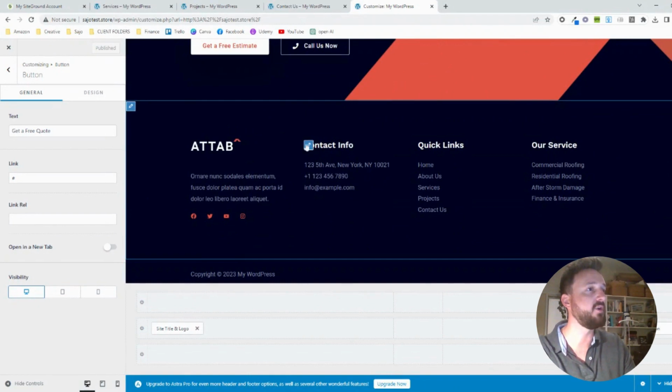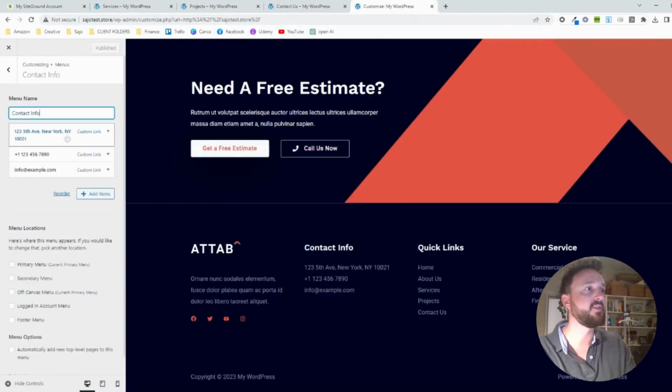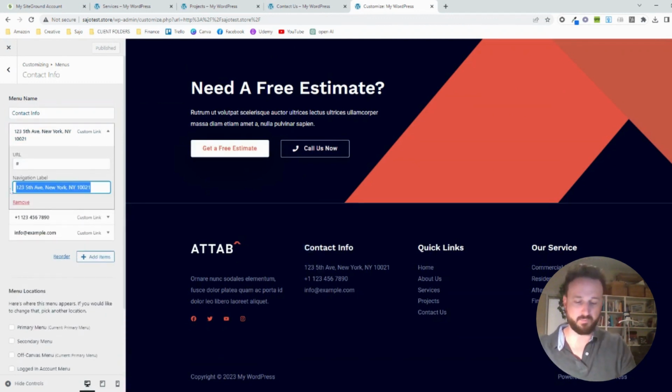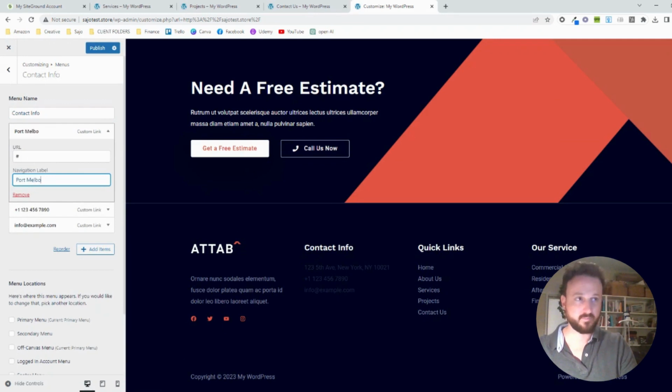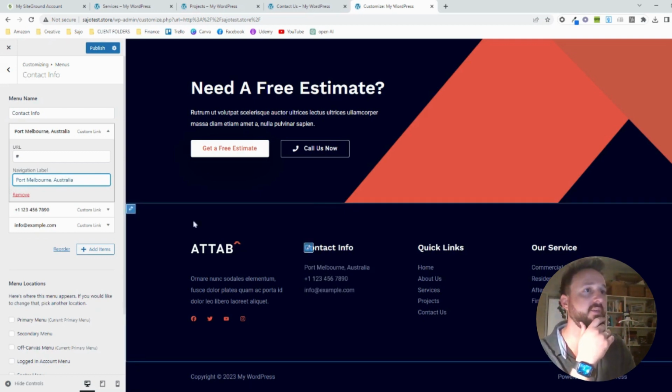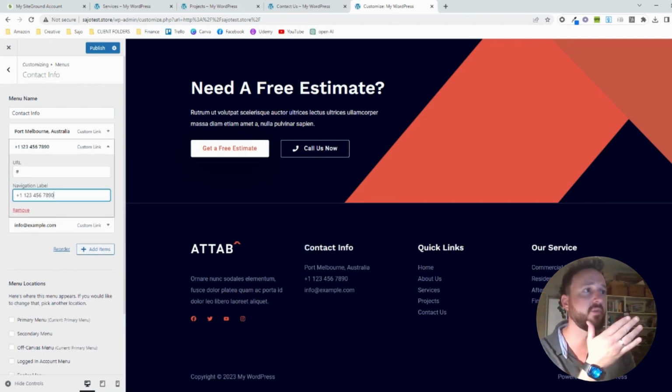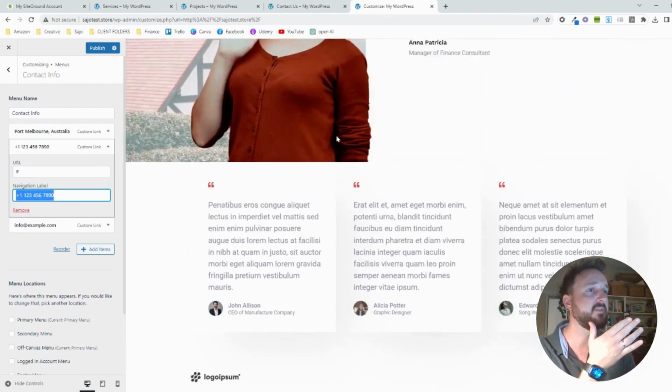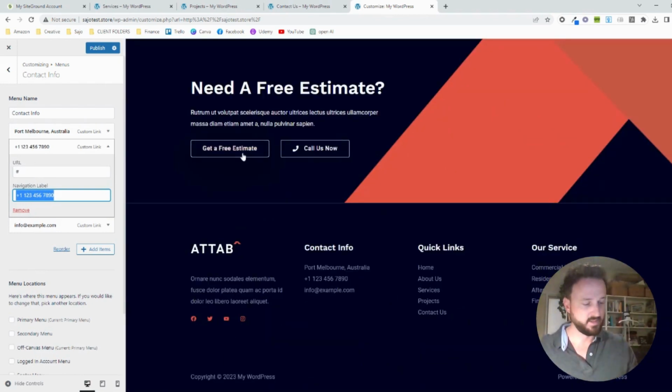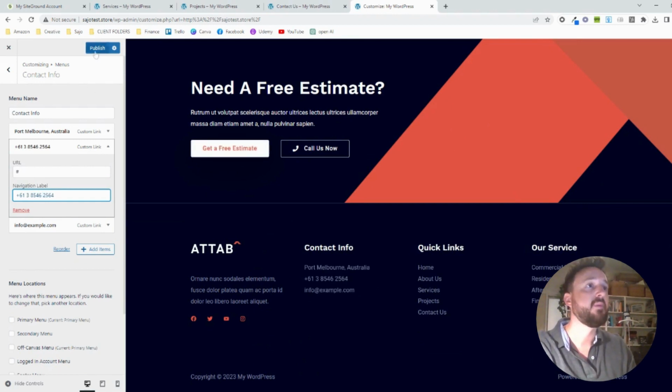And let's say, again, our contact information. So the first one would be this New York address. We want to say Port Melbourne, Australia, and see that's updating live down there. I really don't remember what the phone number I just used was. I don't think it really matters, but let's just do something similar. 613. That'll do it. Always remember to hit publish.